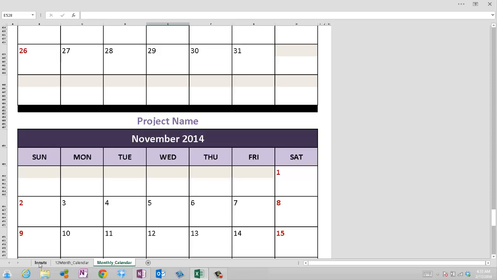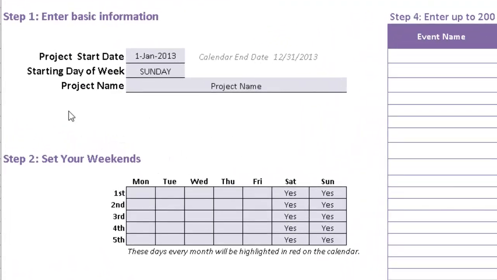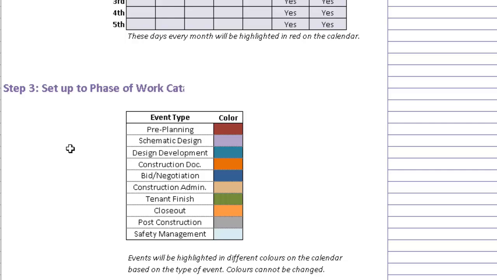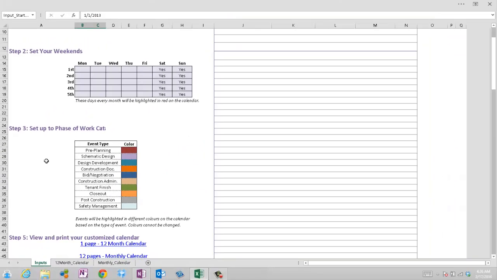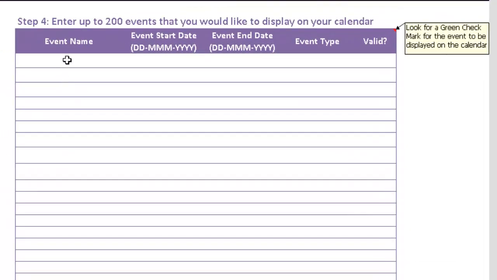Let's go back to the Inputs view. In the Input worksheet, there's a space to enter basic project information, to set the weekends or your off time from working, also a setup for phase and category for the project, and the input form of each project event, the start date, the end date, the type of event, and the validity of the math that's required to develop the scheduler is checked here.